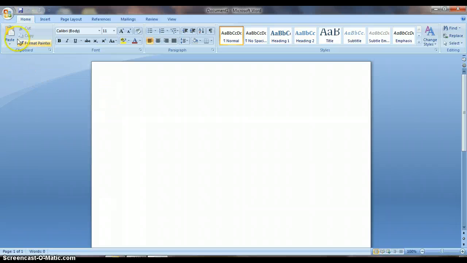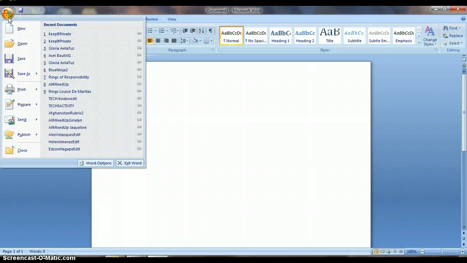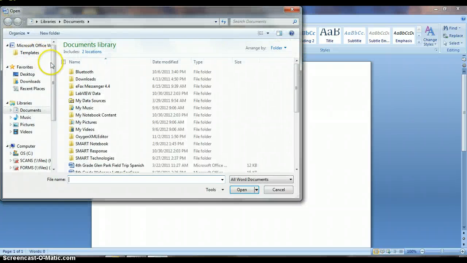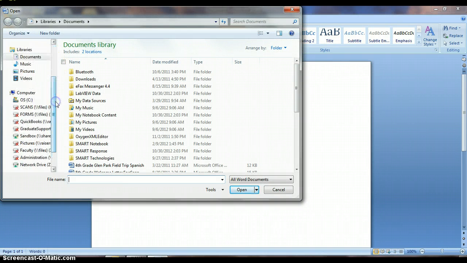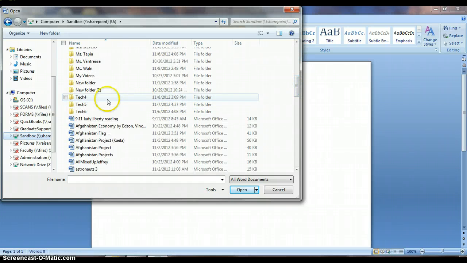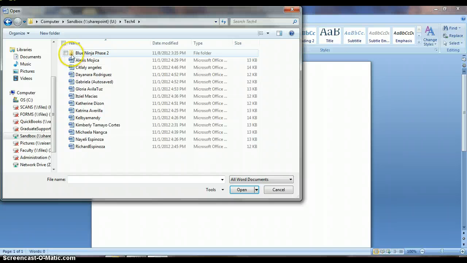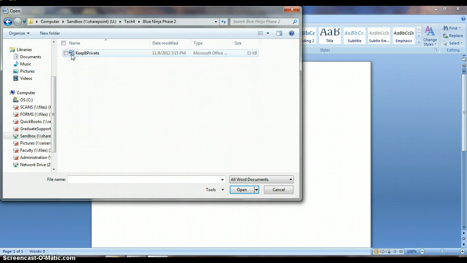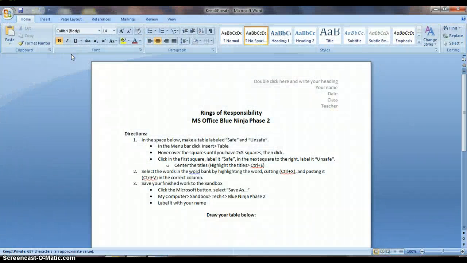In order to do that, we're going to click on the Office button here, go to Open, and find the sandbox. Most of you know where it is. If not, look under My Computer, there's a sandbox, and in the sandbox we're going to find our Tech 4 folder, and in another folder called Blue Ninja Phase 2 you will see a worksheet called Keep It Private. You're going to open that up. If your screen says something like save a copy for yourself, go ahead and open it up, save a copy for yourself, whatever you need to do, or ask me for help.